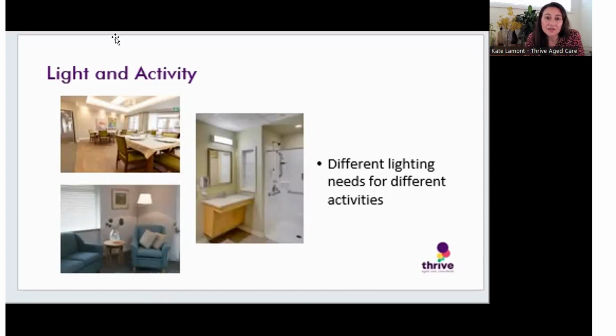And then the example at the top is of a dining room, and you can see the different light sources being used as well as natural light in that space to really provide a bright light for people when they're eating or participating in activities in that room. So light is a really important consideration.